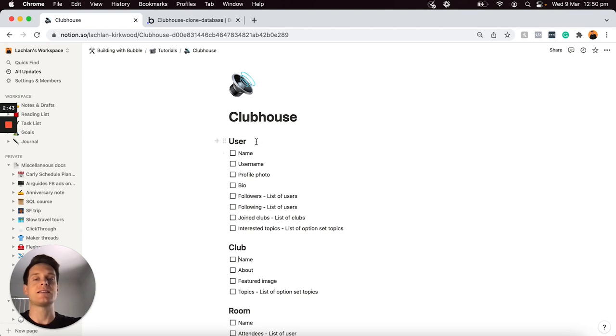So for instance, if a user was to register an account within our application, we would need to create a new user. So that would be the overarching data type. And then all of the data fields here will store all of the information we would like to register about this user. So things like their name, their username, and their profile photo.